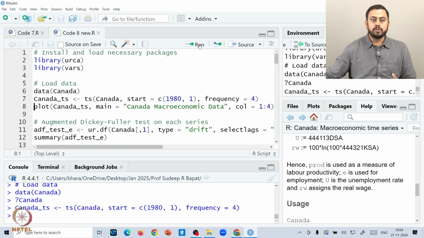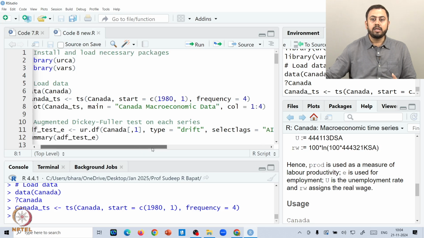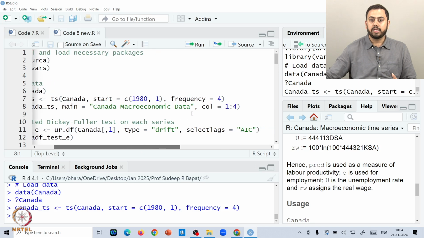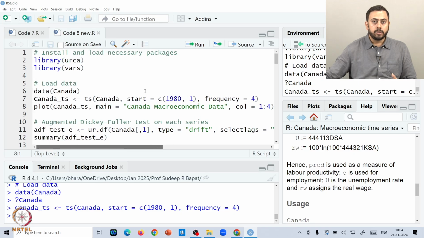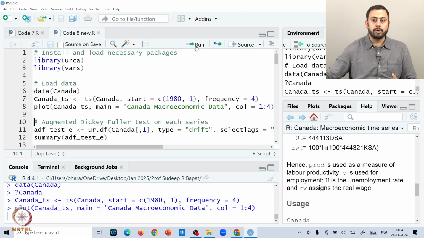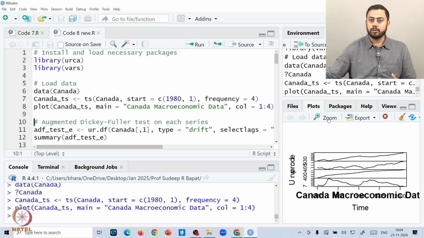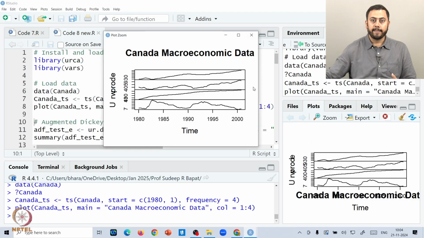And then, just to show you what the plots of some of the variables inside the Canada dataset look like, we can actually plot them. Here we are only plotting the first 4 columns, so you can specify which columns the plot should contain. I'll run this and then show you the plot. So this is exactly how the plot looks. Let me zoom in.